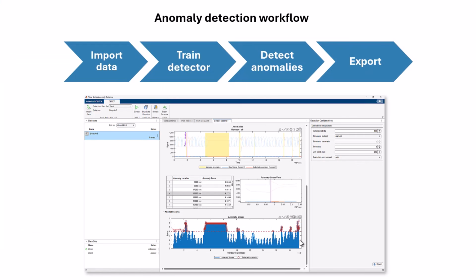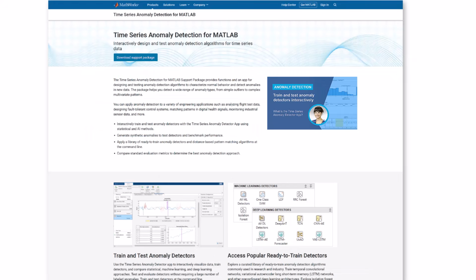In summary, the Time Series Anomaly Detector app lets you interactively train and test anomaly detectors using statistical and AI methods. To get started with the app, download the Time Series Anomaly Detection for MATLAB support package.